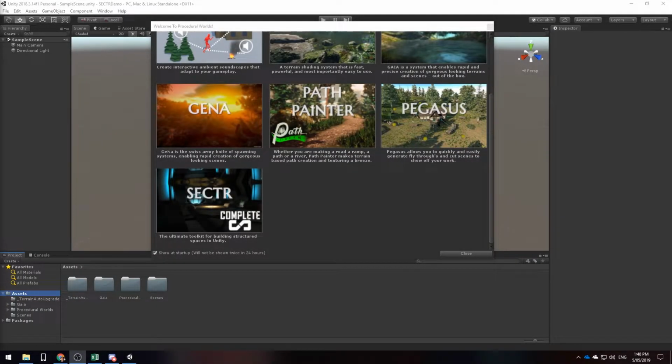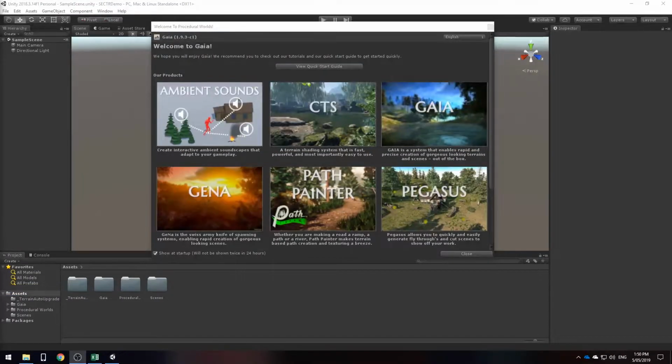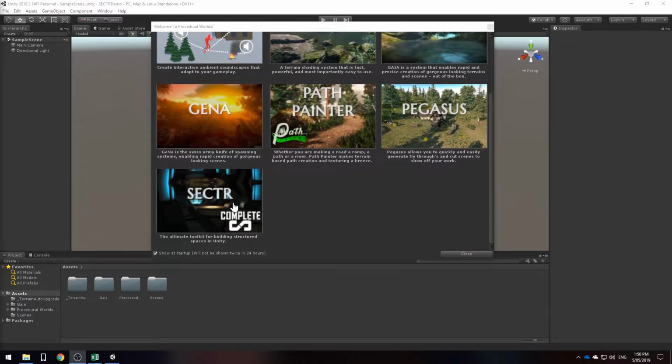Hello everyone. In this video, we'll be learning how to create a whopping 8K terrain using Gaia and CTS. Usually there are issues that arise when doing this kind of thing in an engine, but using Sector, we'll be able to optimize it and take a load of stress off our computing power. So let's get started. In this project, we're using the following assets from Procedural Worlds: Gaia to generate and paint our terrain, CTS to enhance our terrain textures, and Sector to optimize our terrain by world streaming.